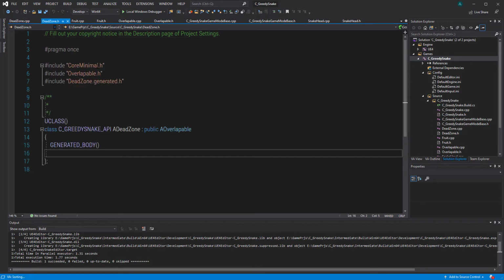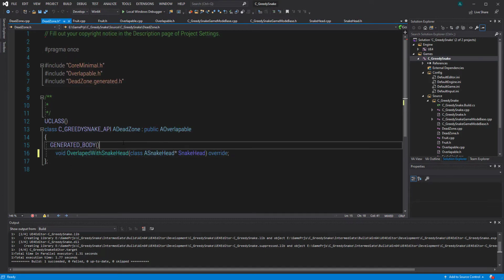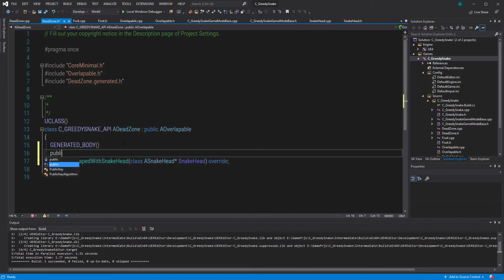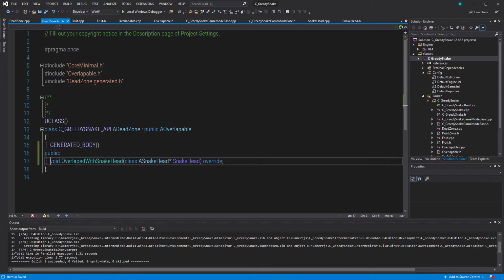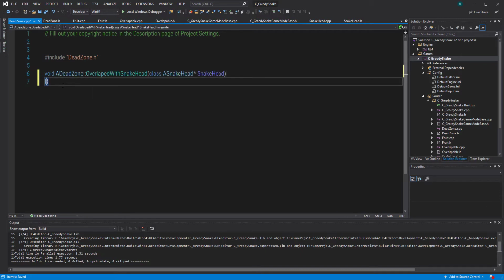Okay, so here I'm gonna go to the fruit and I'm gonna steal that, copy that and go to the DeadZone and paste that in here. Of course, it has to be public. Okay, maybe we can make it private or at least protected. Let's not worry too much about those details. I'm gonna, of course, re-implement that in the DeadZone. So void a DeadZone column and then the function, right?